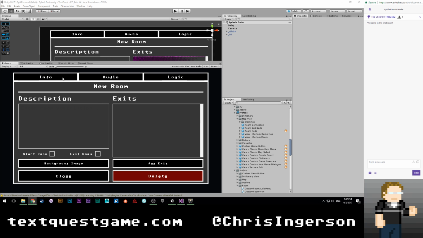I've sort of rearranged the layout for this menu already. You can see that we have tabs at the top now. These tabs are going to basically allow you to swap between various settings for the room. So the info tab will show this information: the base room description, the exits that it has, whether it is a start room or an exit room, and allow you to change its background image, basic information about the room itself.